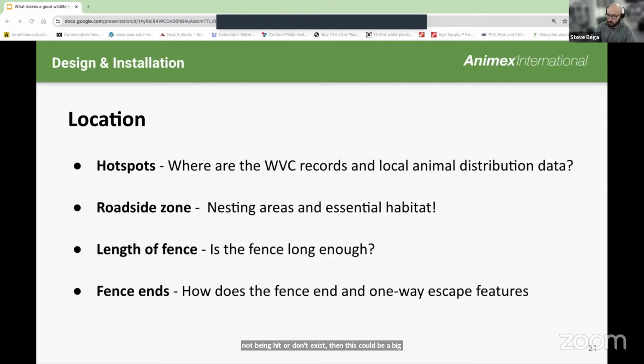Then you need to look and consider roadside zones. Now, some roadside zones are key habitat areas for wildlife. So, for example, many turtle species use roadside embankments for nesting. If the fence location does not include these important habitats, then you could be adversely excluding or hindering species' ability to reproduce without even realizing it.